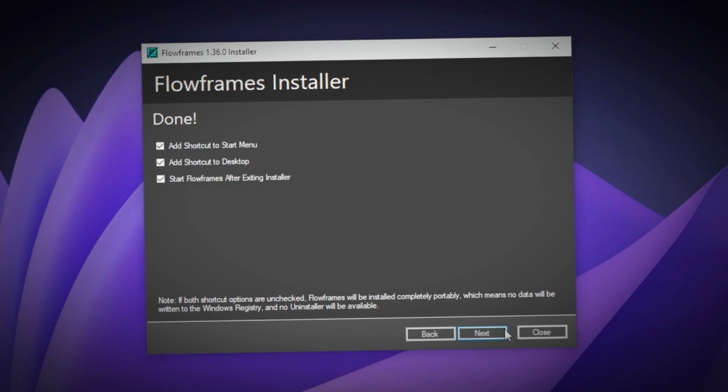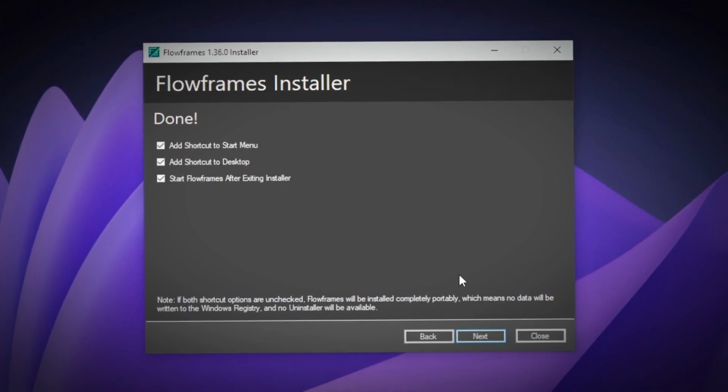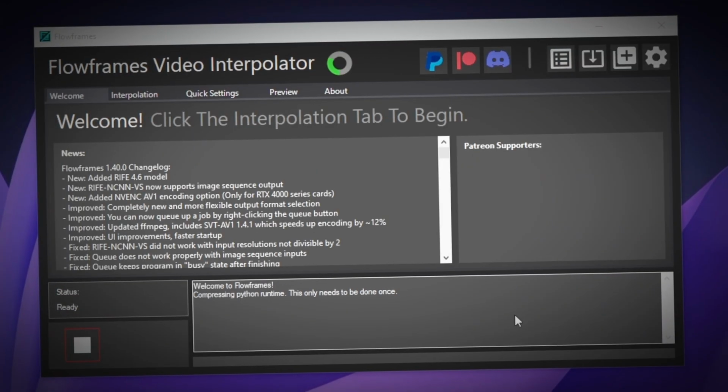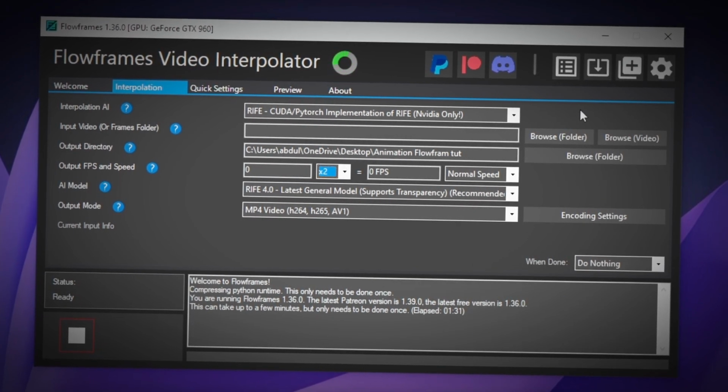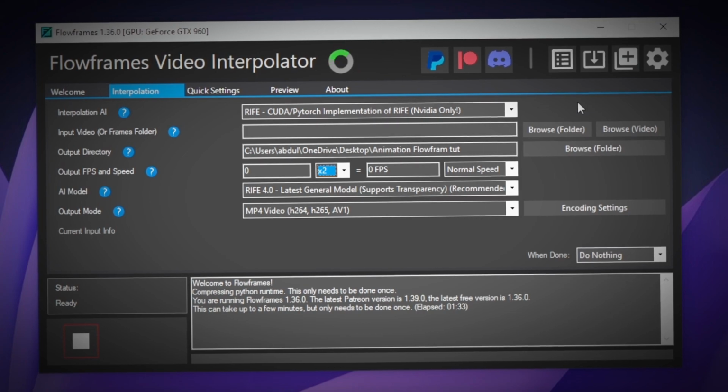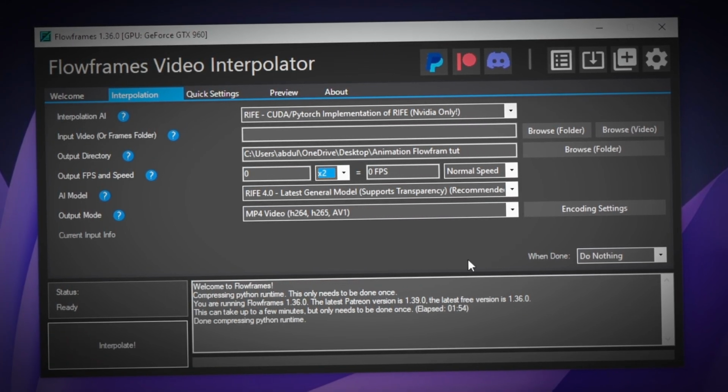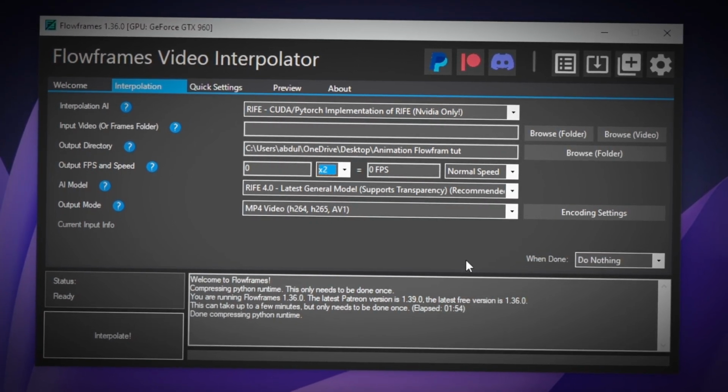Now click Next to run the application. This is the main interface of this tool. When you run this tool for the first time, it will download some files. Then, when you run it again, it will work normally and won't download anything else.